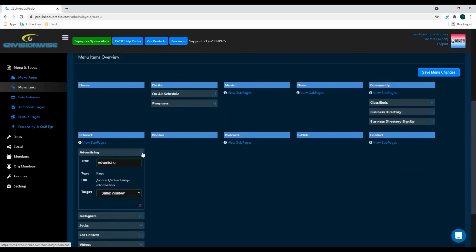If you click the edit button, there's a variety of different settings I want to go over. First, you can change the title of the menu link. You can also change the target, which basically means you can determine how the menu links will open. There are three options. If you choose same window, the link will open in the existing window. This is the default option, so select this when linking to an internal page.